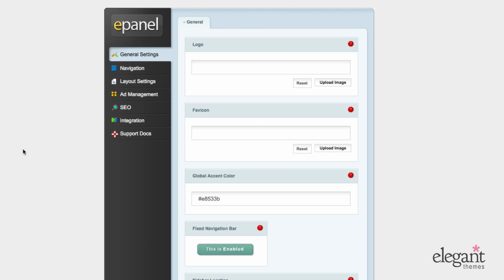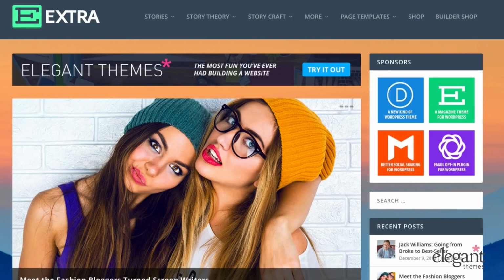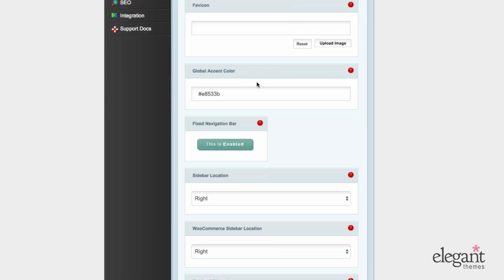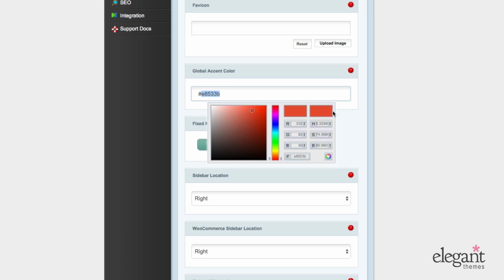Okay, so here in general settings, the very first thing is logo and favicon. The logo obviously is this logo right here, and your favicon is the little icon that appears next to your site title in the tab of your browser. You can add images for both of those here or reset back to the default. Below that, you can adjust your global accent color. This is something that is also in the theme customizer, but you can change it here as well.